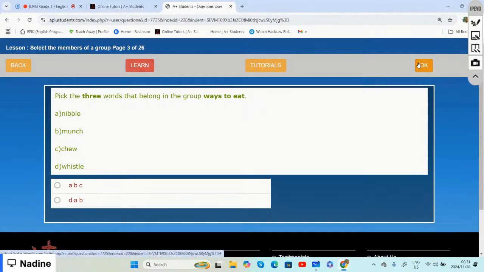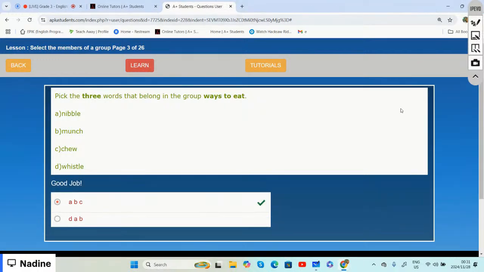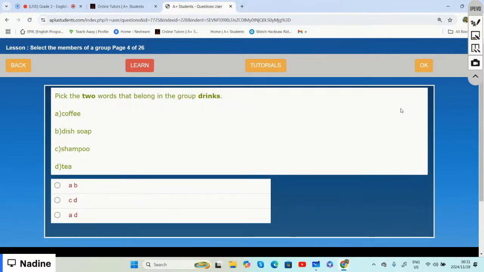And if we were to select the correct answer, then yes, we will say option one, A, B, and C, meaning the ways in which you can either nibble your food, you can either munch because you're extremely hungry, or just chew the food as per normal. So well done. A, B, C is correct.